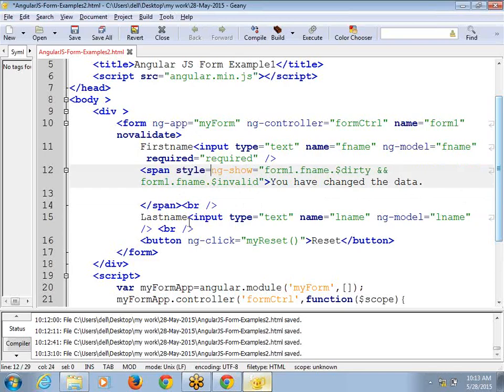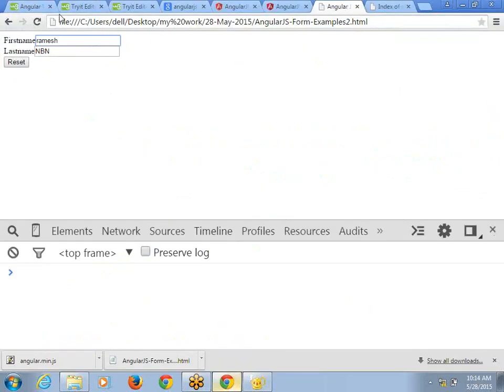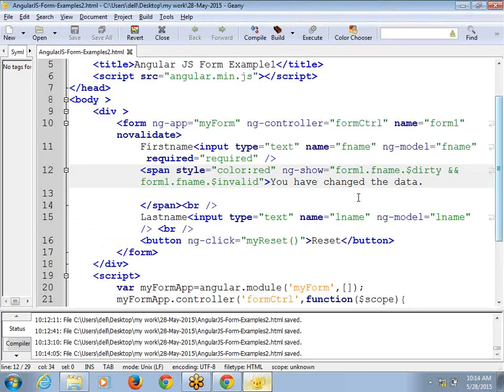Style need not be applied, okay, right? If there is an error, you can show the error anyway. Even if it is invalid itself, you want to show something. You can also show the style. Okay, style color red. That's it. Now it will show you whenever that is actually there. You have changed the data. First name invalid.